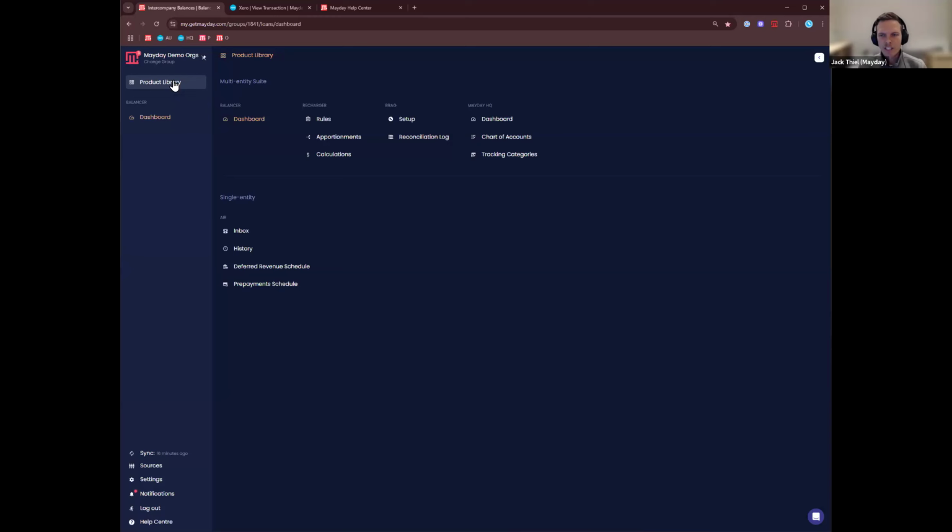Moving over now to Recharger. As a quick reminder, Recharger's purpose is primarily for on-charging and recharging costs. The standard scenario, this is not everyone's scenario, but the classic scenario: we've got a head entity or a centralized entity that does a lot of purchasing, pays for a lot of the bills, and then a portion of those costs need to be charged out to other entities.